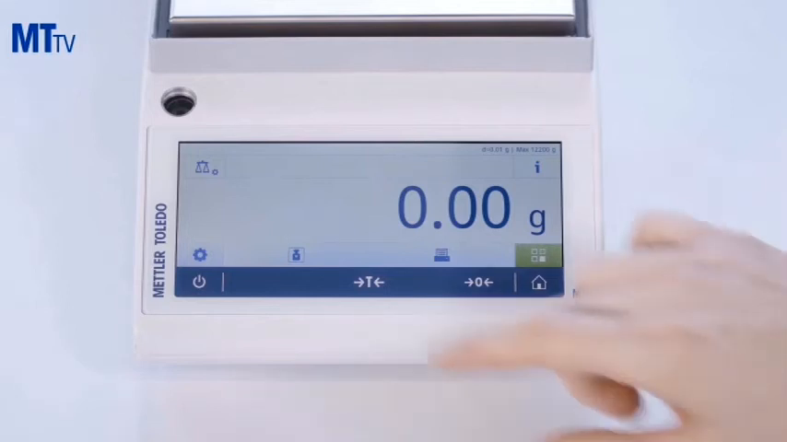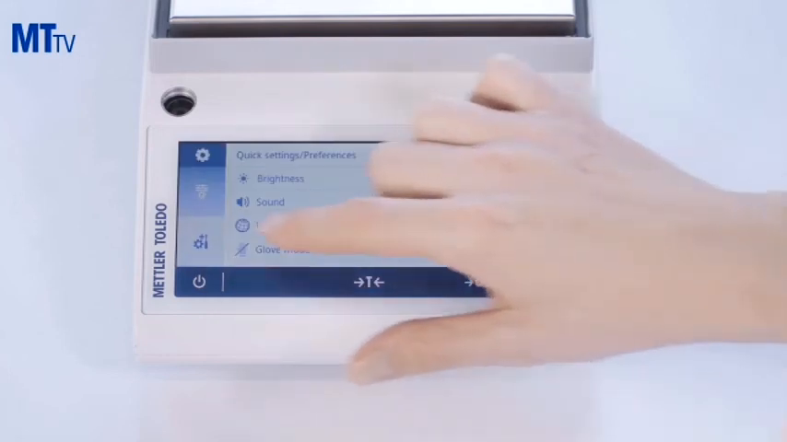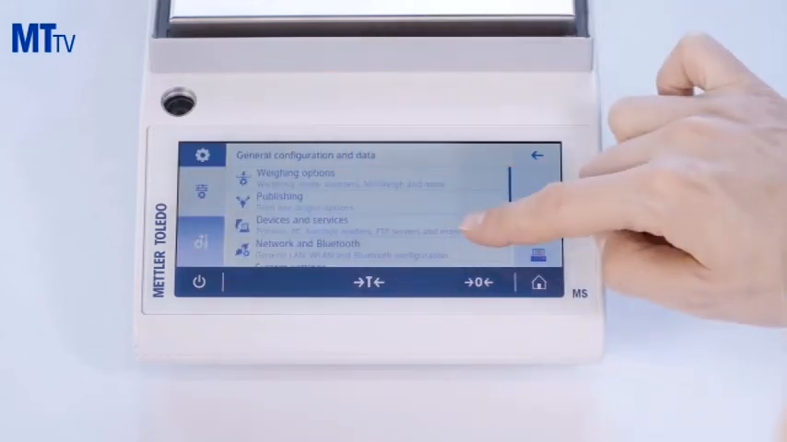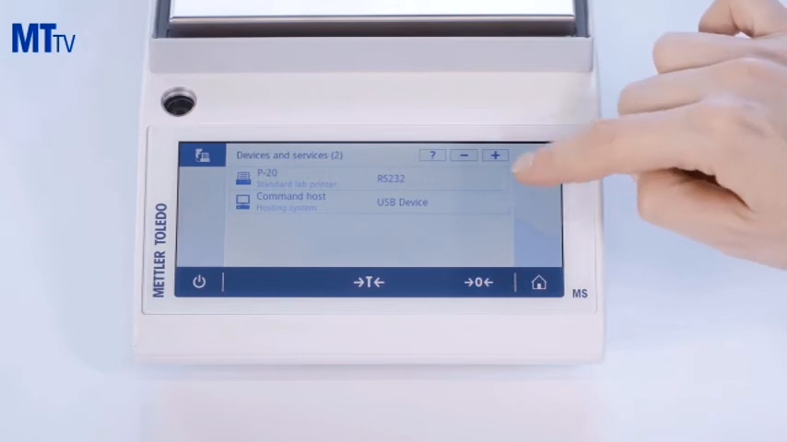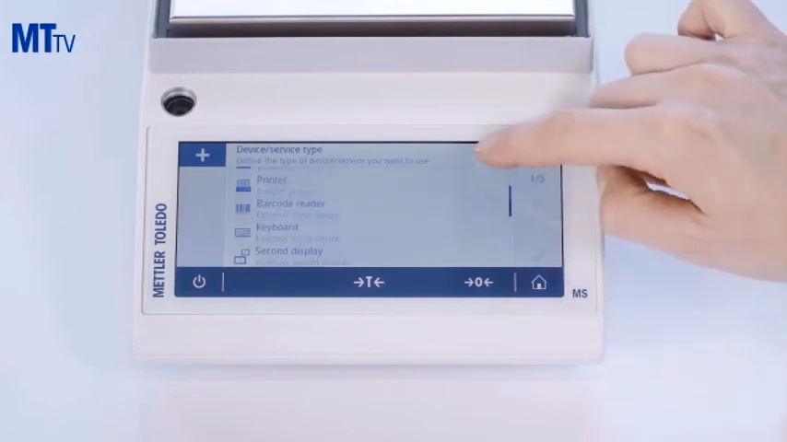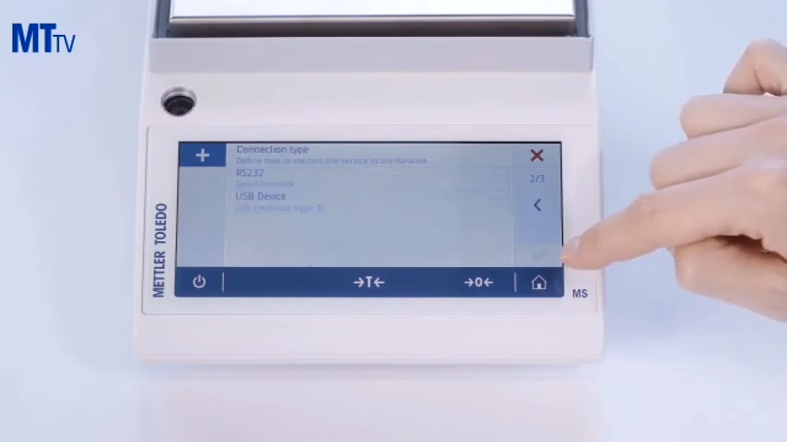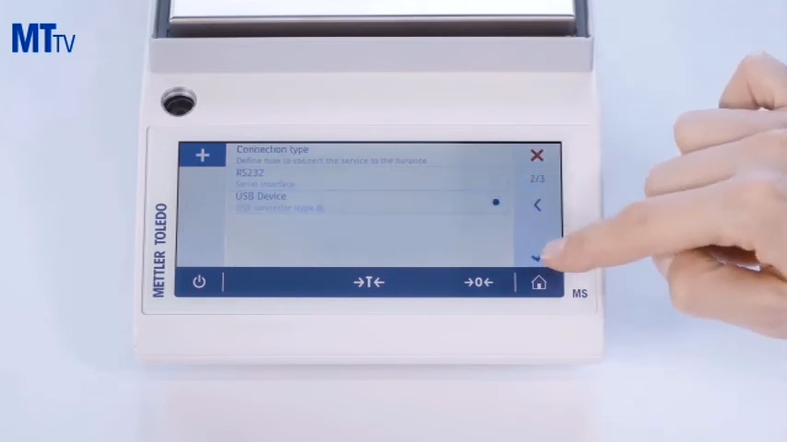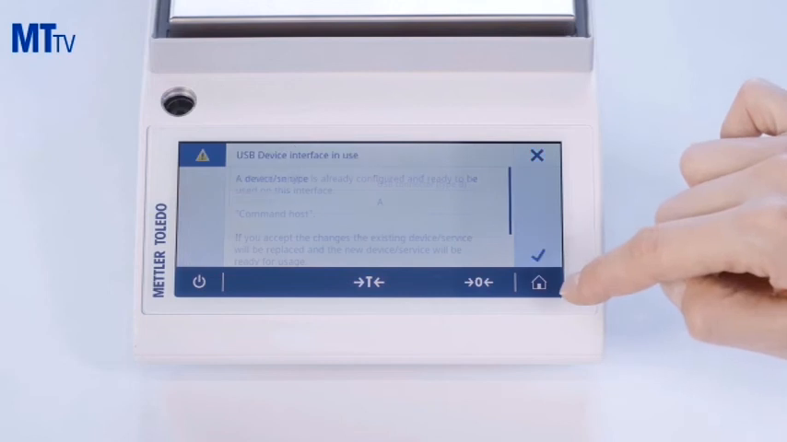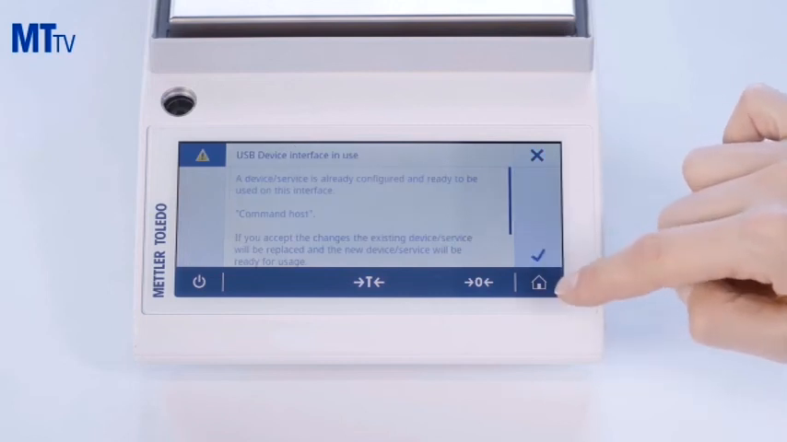We go to Settings, we go to General Configuration and Data, Devices and Services, we select PC Direct and we confirm, and we tap USB device and confirm, and then tap Publishing.